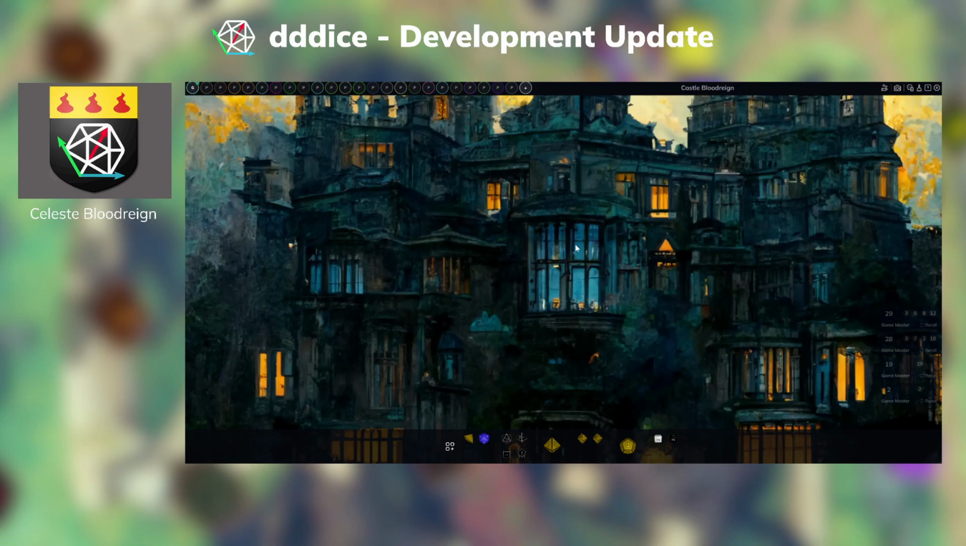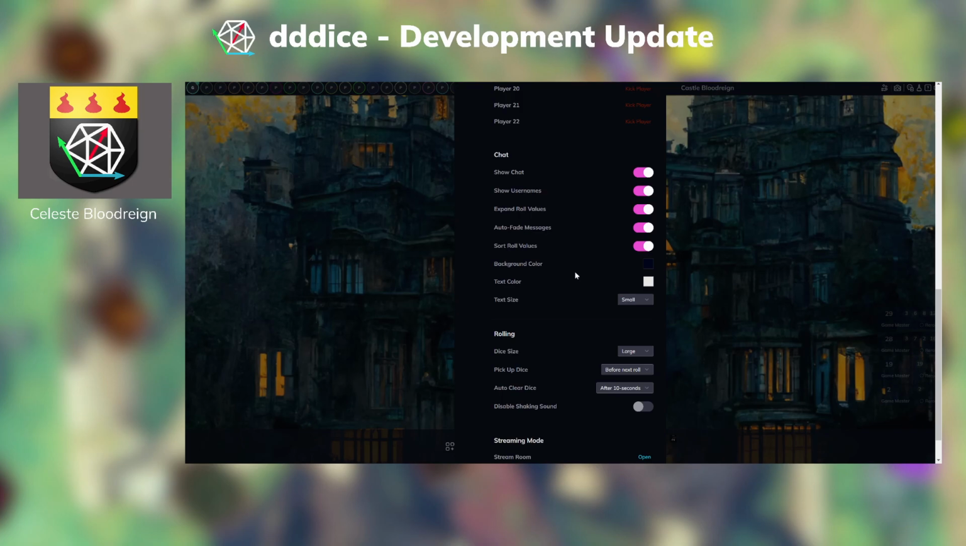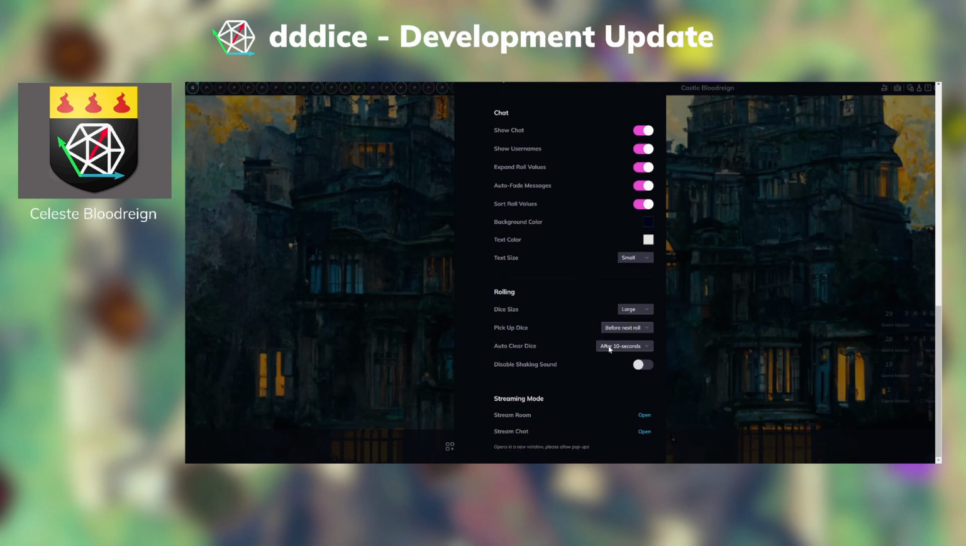Alrighty. The other neat thing here is that in the past, all of the settings were default. So it would always auto clear the dice after 10 seconds. If you want to have it so that it never automatically clears the dice in your stream overlay, any of the settings you select here will be carried over into your stream overlay that you have in OBS or Twitch Studio or Streamlabs or whatever.